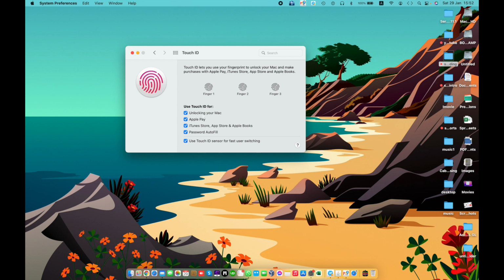Use Touch ID to unlock your Mac. Unlock your Mac with any fingerprint added to the current user account. For security, you need to enter your password when you start your Mac. For example, when you are starting your Mac, it may require your system password.